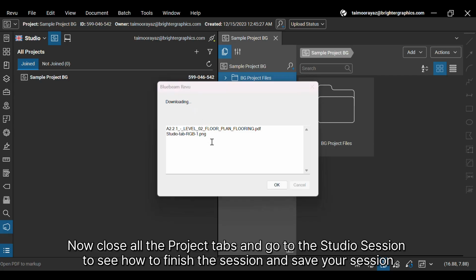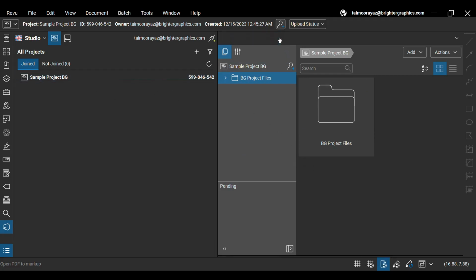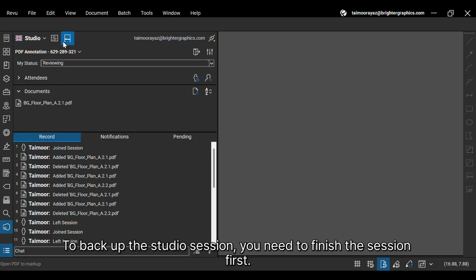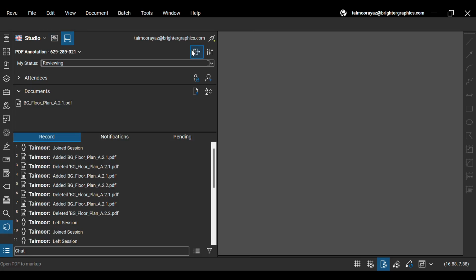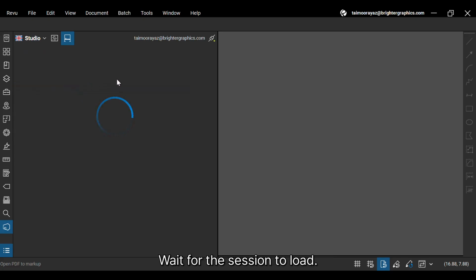Now close all the project tabs and go to the Studio session to see how to finish the session and save your session report and files. To back up the Studio session, you need to finish the session first. Let's join the session and finish it. Wait for the session to load.